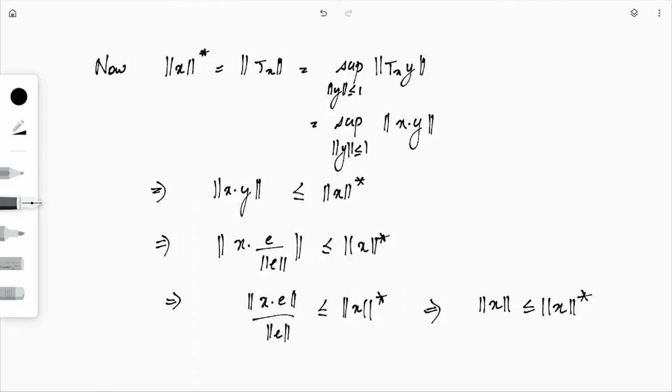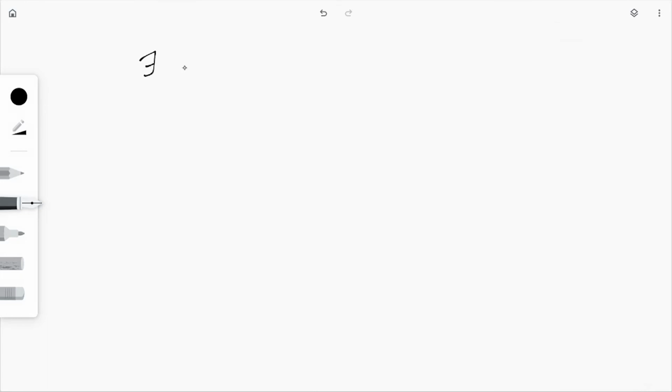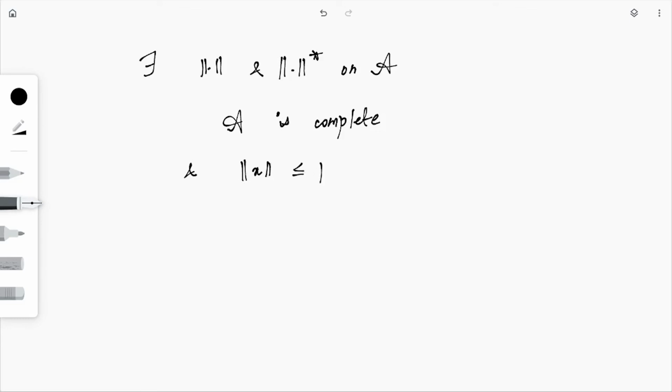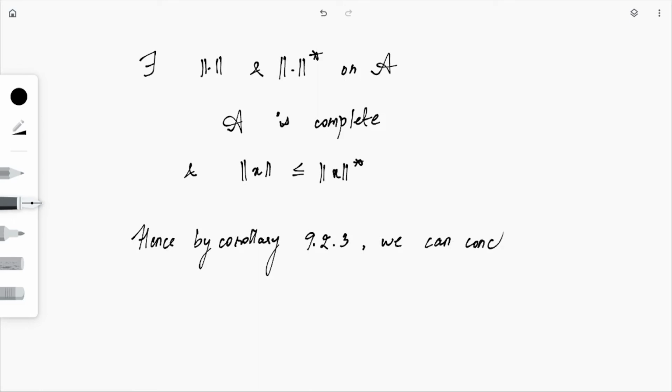So we have got two norms on script A. Okay, let me just write it down. So there exists norm and norm star on script A. Script A is complete and norm of x is less than or equal to norm star of x. Hence, just look into corollary 9.2.3. From 9.2.3, we can conclude that these norms are equivalent. Okay, so we have got an equivalent norm in script A.